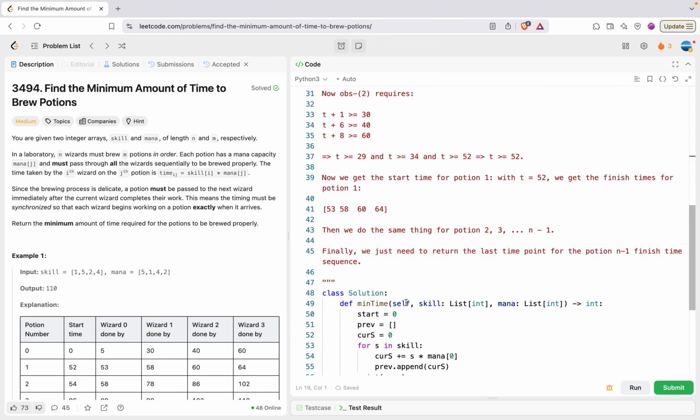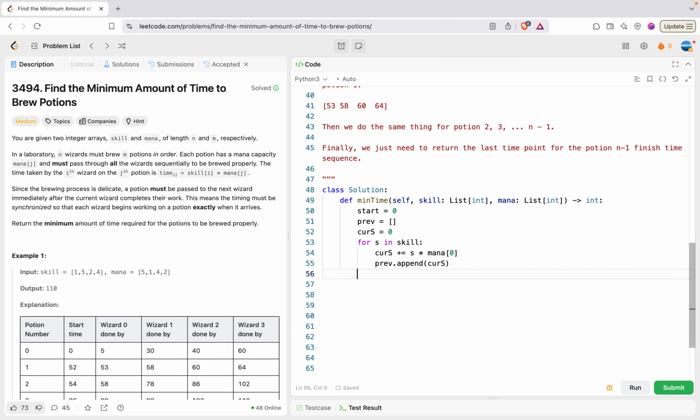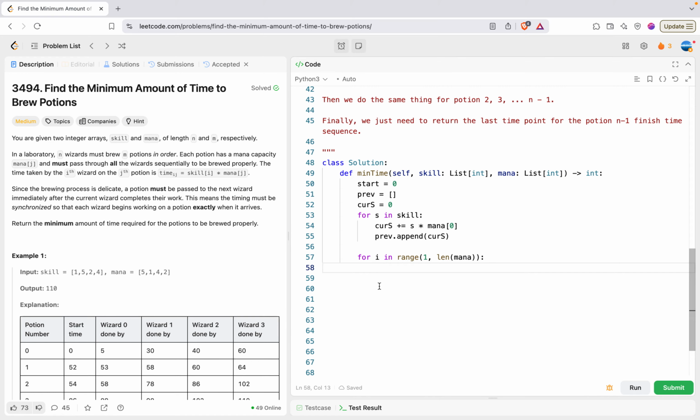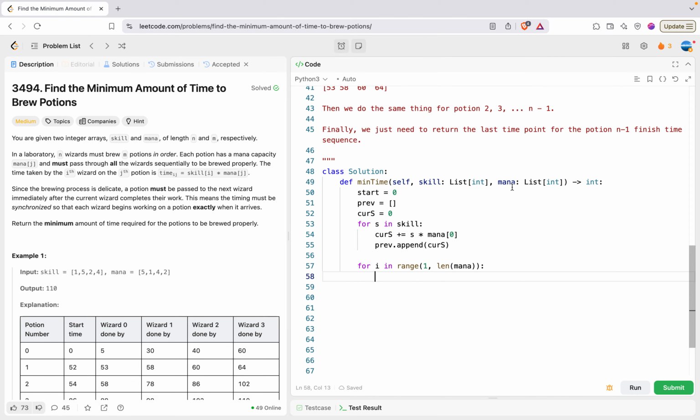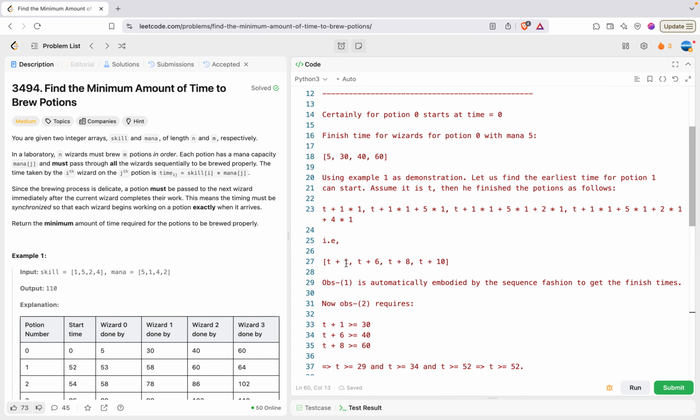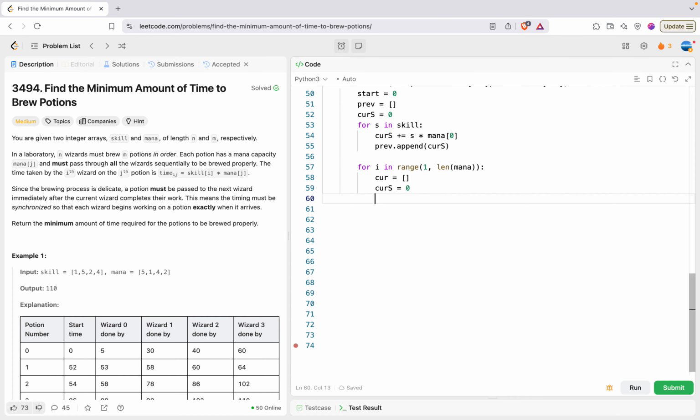So now let's continue this procedure. Once we have this, then we are going to iterate, for i in range from 1 to the length of the mina. Then we can compute the finish time for the current mina or portion. So let's see, current will be an empty list, and then current start is also set to be 0. Actually, we need to shift it using t here, right? But let's first compute 1, 6, 8, and 10. So what we do is this.